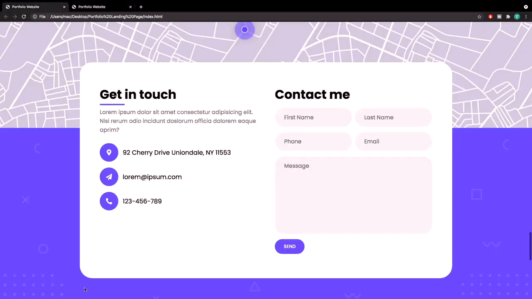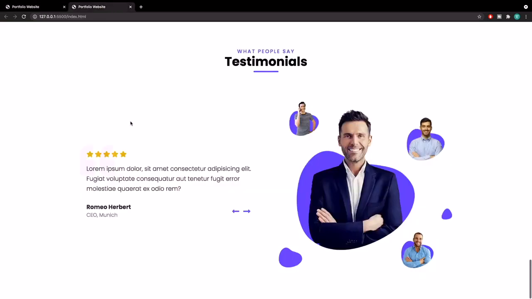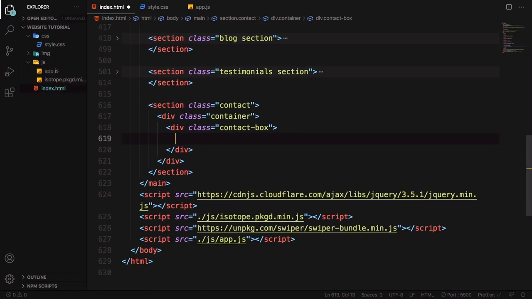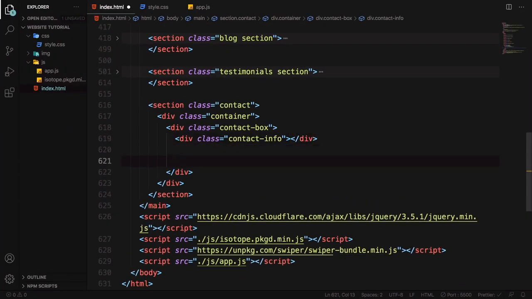So basically, this is gonna be this whole white box. Now inside that box, as you can see, we have two parts. The part on left where we're gonna have the contact informations, and the part on right where we're gonna have the contact form. For that, we're gonna add here two divs. One for the left part, so let's name this contact info, and the other one is for the right part, so let's name this contact form.